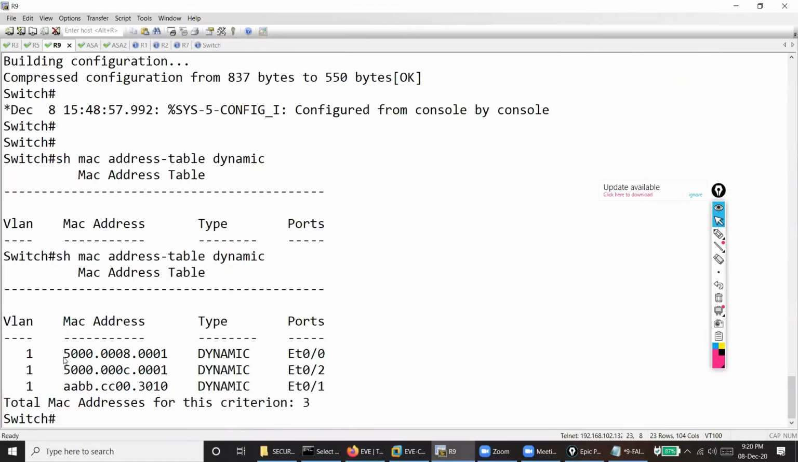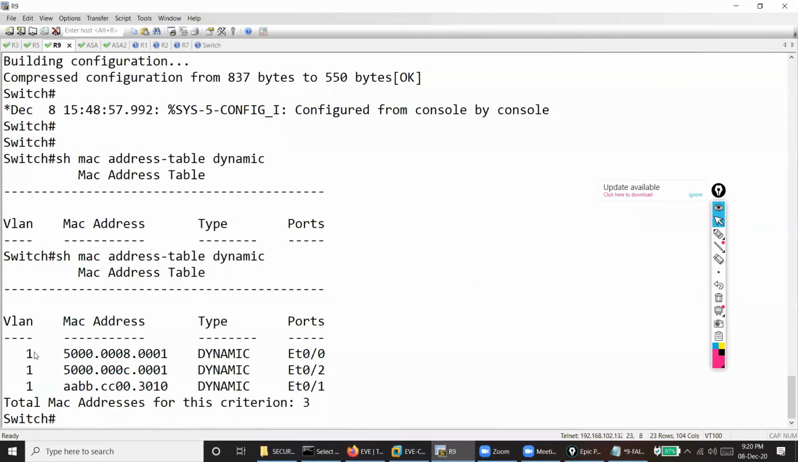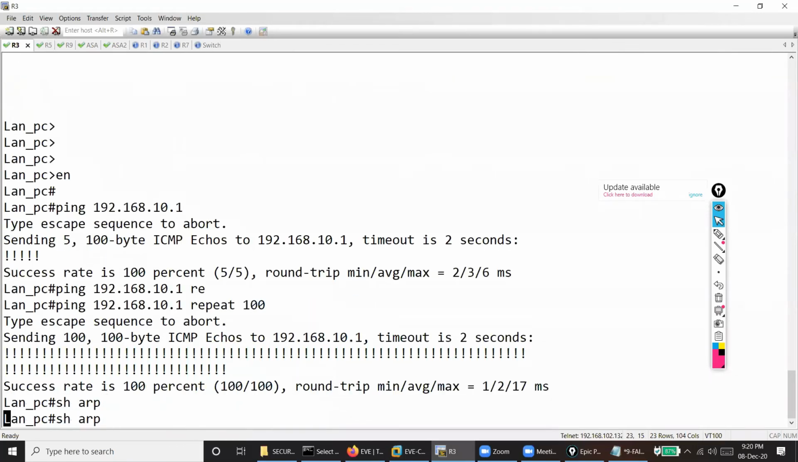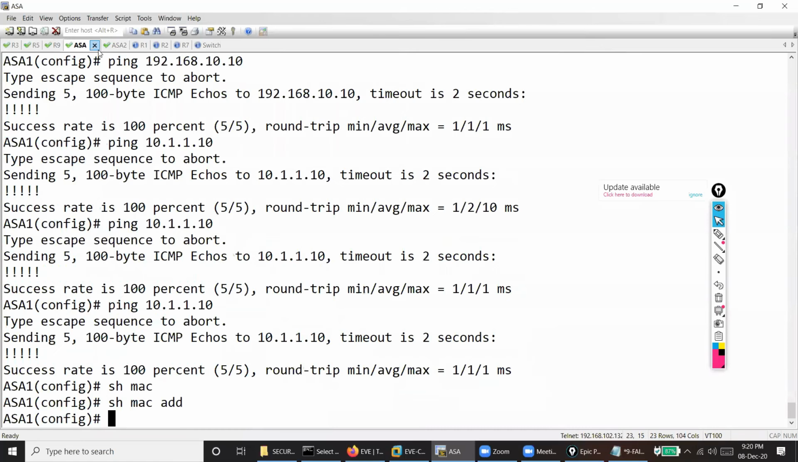If you see the MAC address from E0/0 is 5000.0008.0001. Okay. This is a virtual MAC address. And if I go here and say show ARP, you can see the same MAC address is being sent in the ARP reply by ASA for 192.168.10.1. Can you see? This is a virtual MAC address, boss. This MAC address doesn't belong to interface E1.